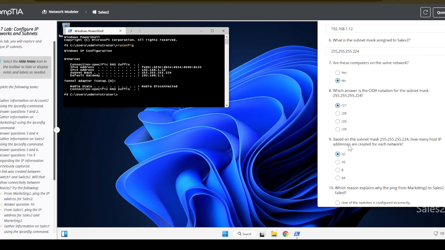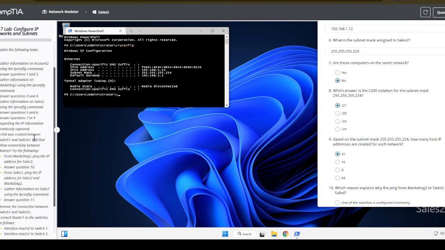Then, which is the reason to explain the ping for marketing? So that we have to do it. Okay, let's do the ping, once you have answered questions 7 to 9 regarding the IP information. Then we go ahead, and a link was created between switch 1 and 2. Question 8: will that allow connectivity to devices? Try the following: for marketing 2, ping the IP address for sales 2.